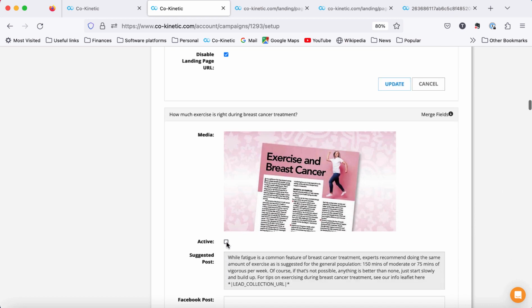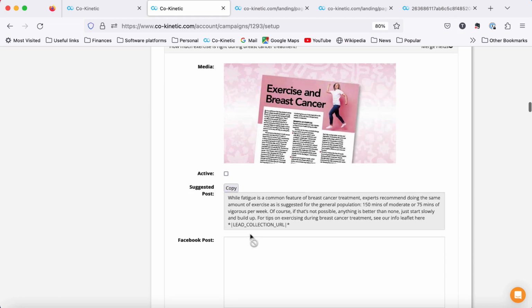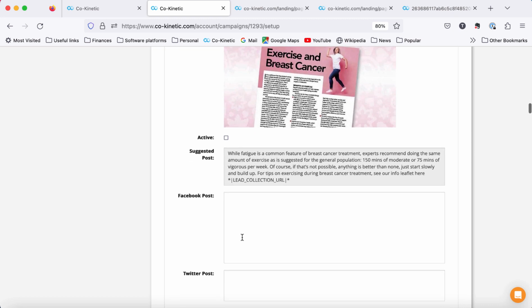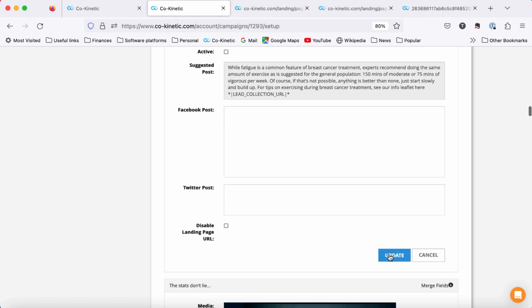You can also deactivate, so you can stop a post from posting altogether by unticking that so that there's no tick in there. If there is no text in these boxes, as I've said before, it won't post anyway. And you can click update anywhere on the page and that will update across the whole page.